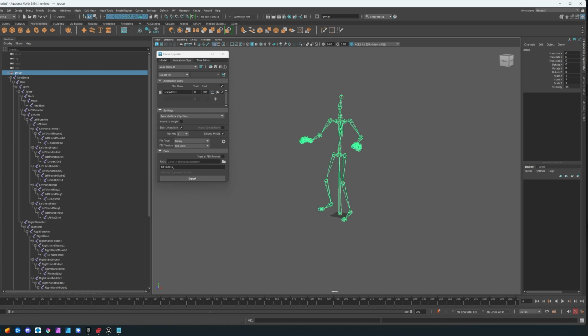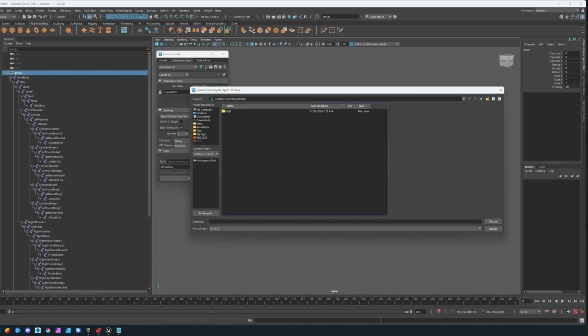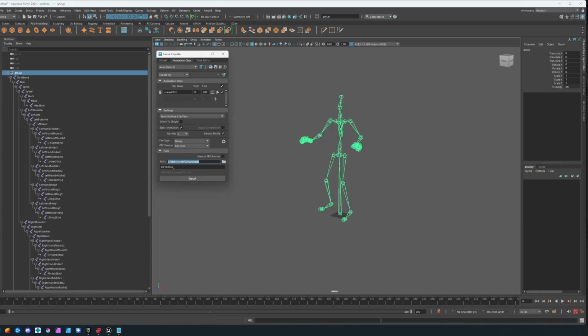So I'm going to say export all. I think we're good. I need to choose a directory. I'm just going to choose my downloads folder for now, but you all make sure to have your projects and stuff set up and know where you're saving this to. And we'll say export.